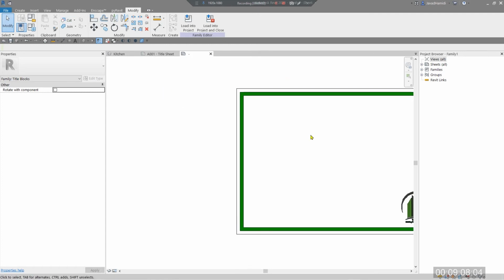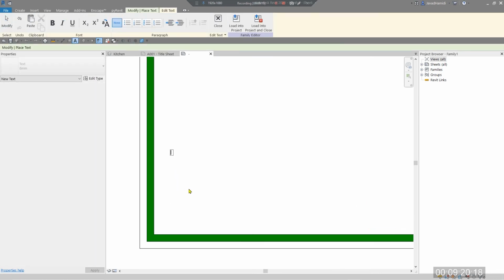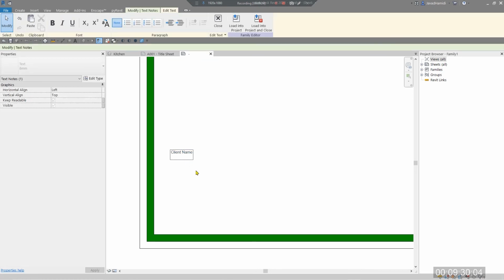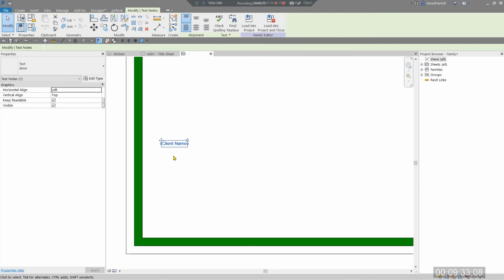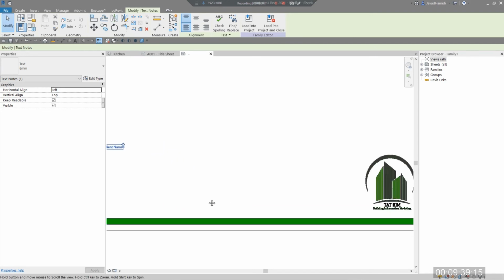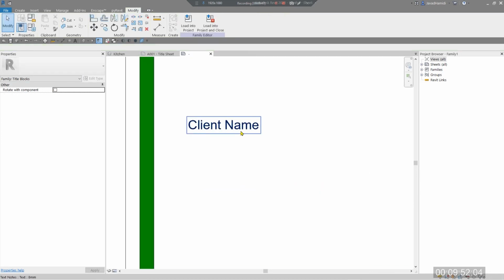To do that, you can go to the create tab. For the fixed part, use text, and for the intelligent parts, use label. Okay, let me choose text here, click on here, maybe client name. Okay, this is good. Let me delete this space. Okay, this is good, but it is too small. Let me change the size of this text and continue. Okay, the text size should be about maybe 12 or 13. Okay, this is good for me. Let me place it here.